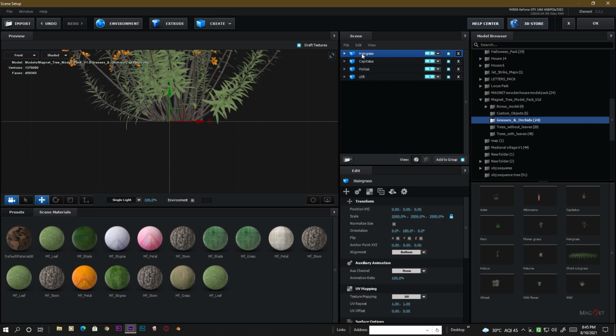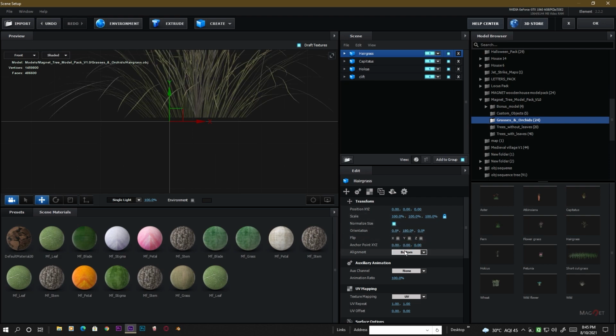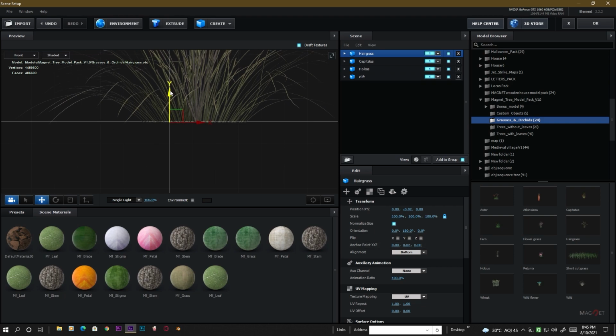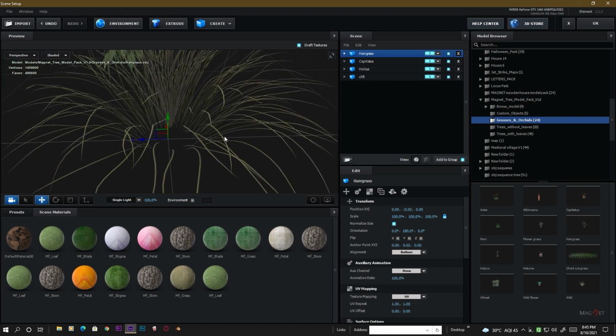Okay, so let's do the same things over there. So again, go to the scale value, set it to 2000, so just reset this. And again we change the anchor point here and drag it to the bottom, just like this, and then go back to the perspective.